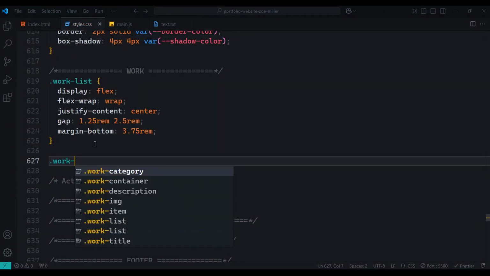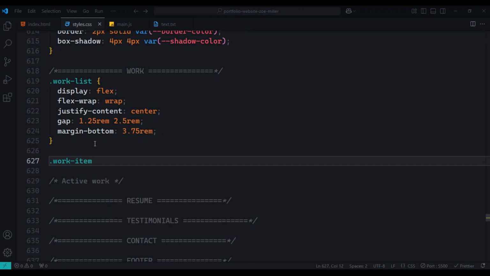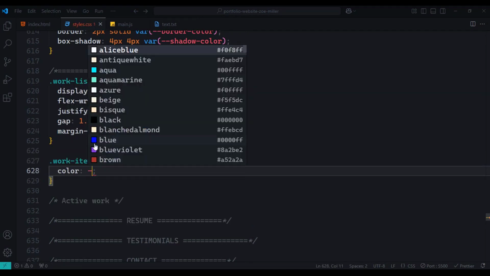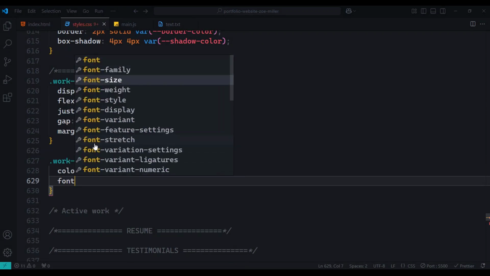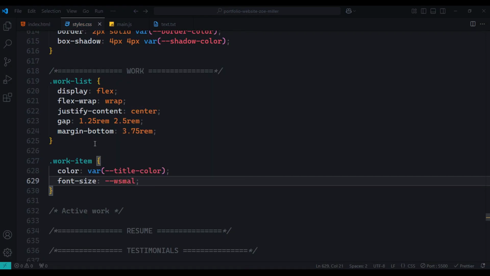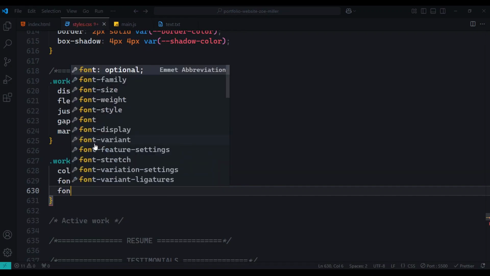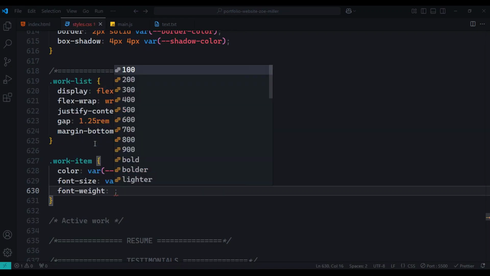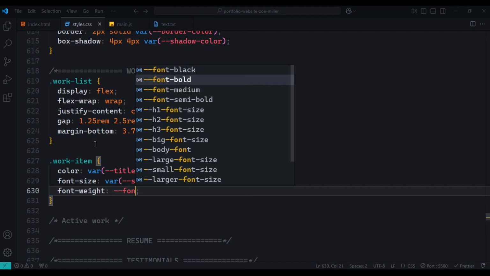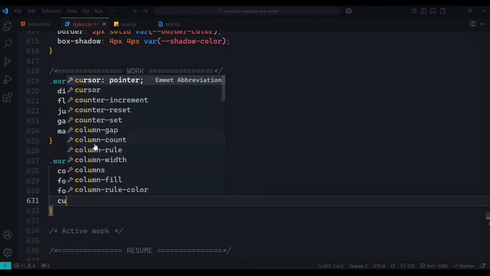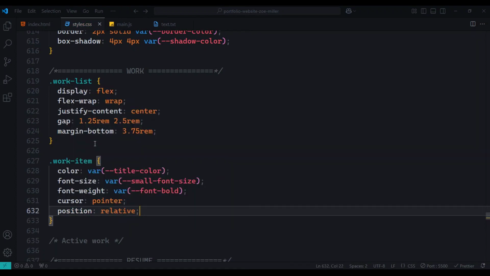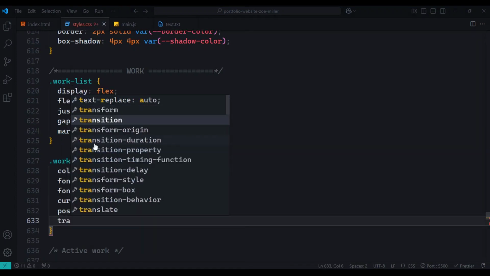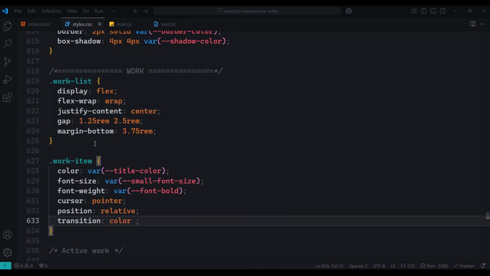Next, select the work item class. First, change color to title color. Next, set font size to small font size. Then, set font weight to font bold. After that, set cursor to pointer. Finally, set position to relative. Also add a transition to the color with a duration of 0.7 seconds.